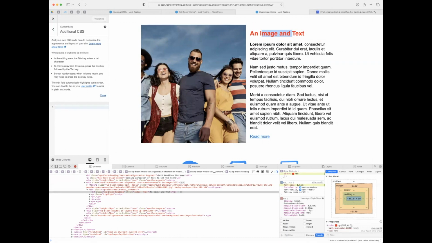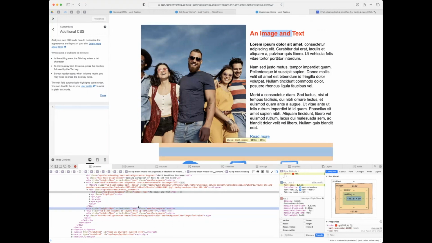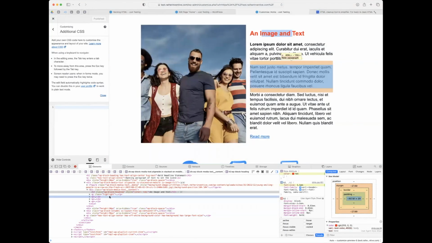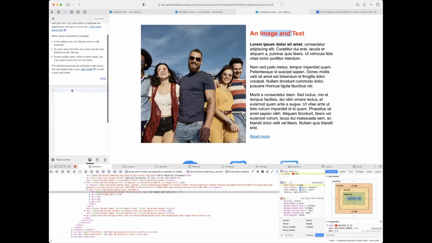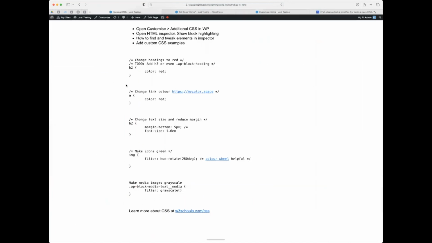You can go directly into the editor here, the inspector, and directly manipulate things, which is really useful. I use this a lot with clients to show an example of how it might look before I actually commit the changes. It's a really good way of quickly trying it. But for most people, you're going to want to commit those CSS changes to the site. So we'll disable that and use something else.